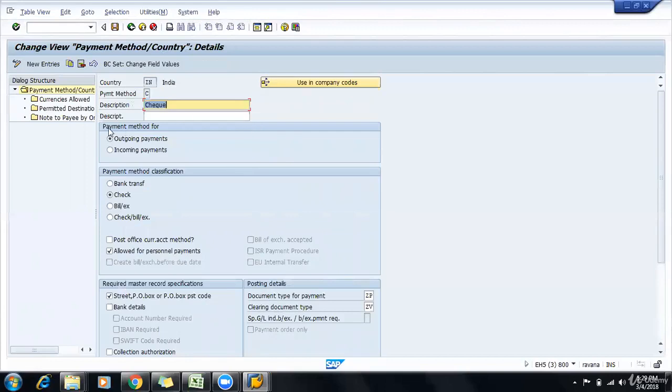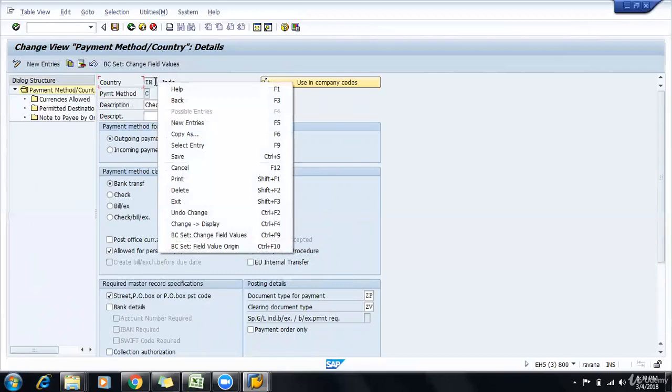Here, there are a few options which you need to be seeing. First thing, payment method for. So one payment method can be used either for outgoing or incoming. Okay, either for outgoing or incoming. Do not change a payment method because this can be used by n number of company codes in country India. All right, do not change them.